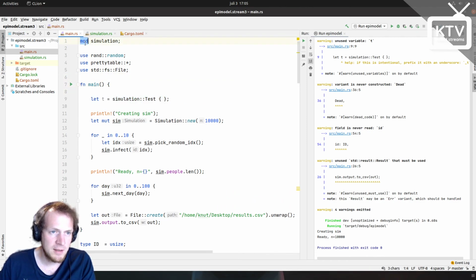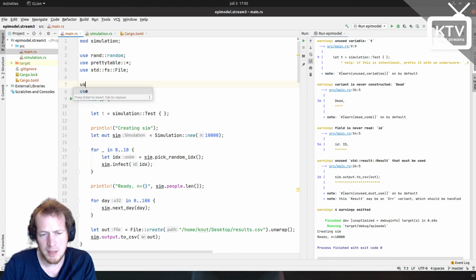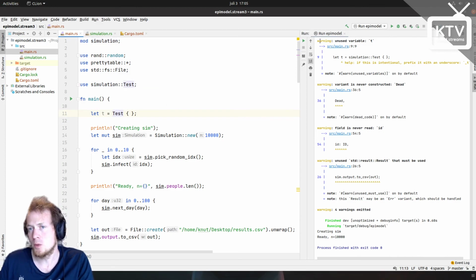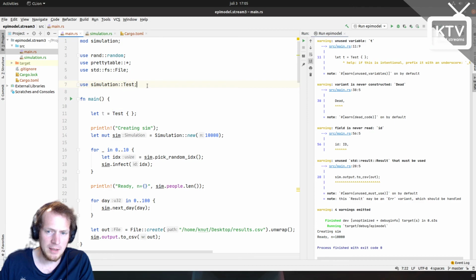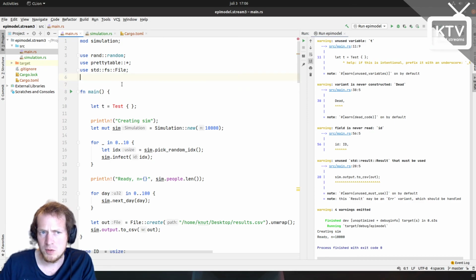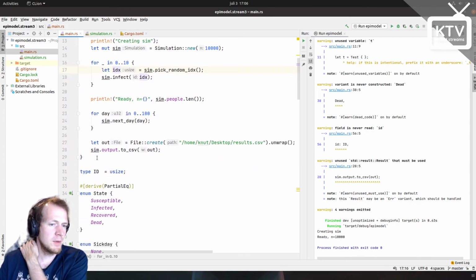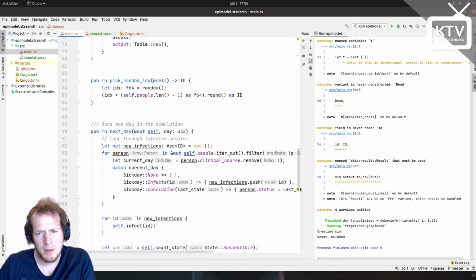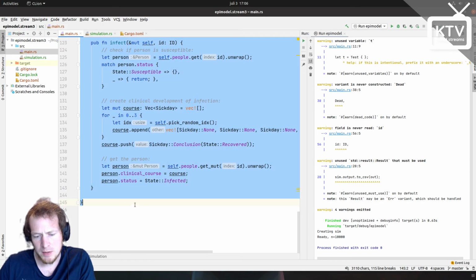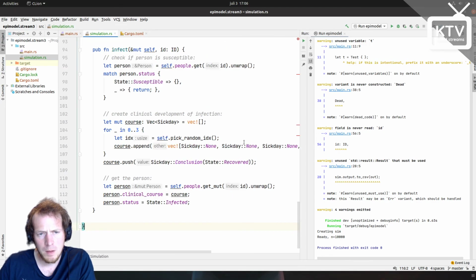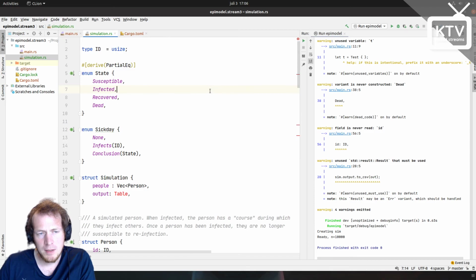Of course, that's the difference between mod and use, right? Now we could use simulation Test, and then we don't have to write this anymore because we are importing that object into our main file. This is what we want to do. For now we can just import everything because it will simplify this. Then we'll grab all this code that is particular to the simulation, and we'll put that in our simulation file. So now the thing is that these things are not public.